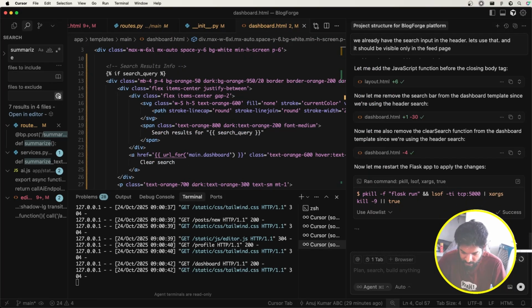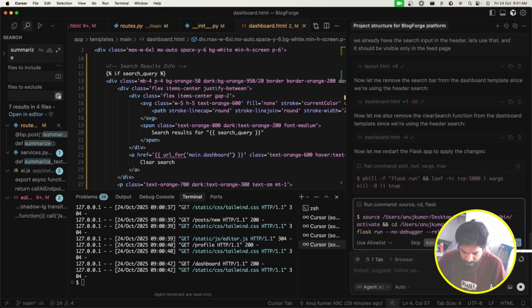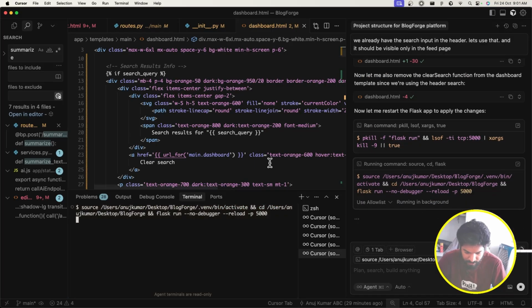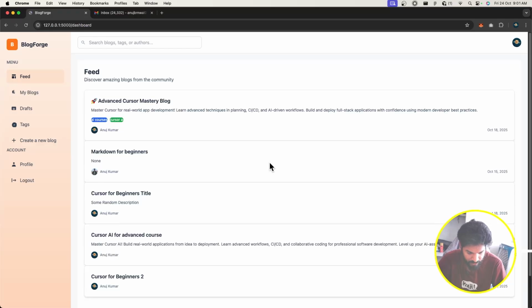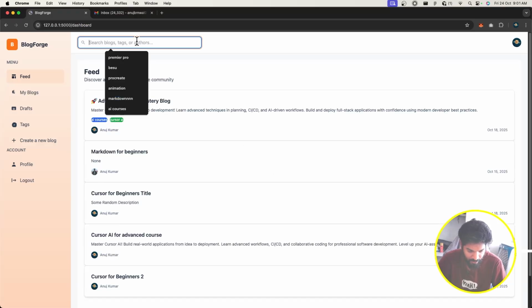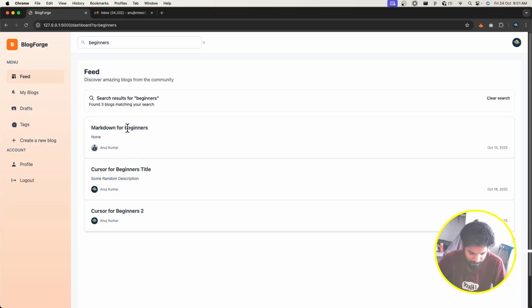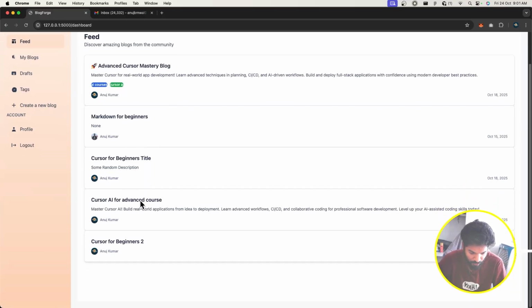So looks like Cursor is done. Let me quickly check the other changes it has done for us. Let's go back and refresh it, and this is where we have search blogs, tags, or author. So if I type beginners and press enter, we have 3 search results for beginners. We can clear the search, and we have all the blogs here.